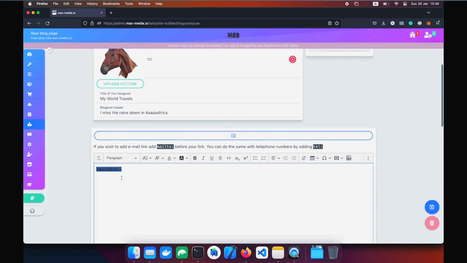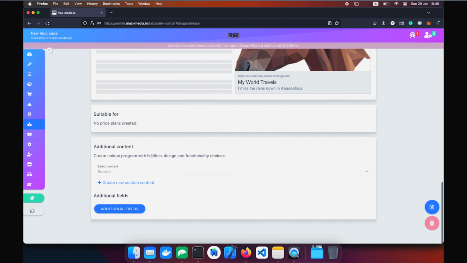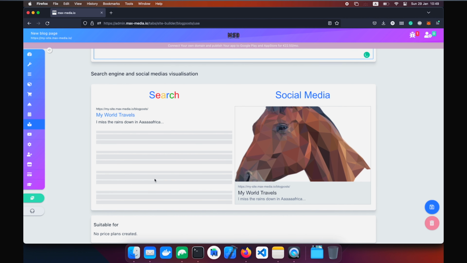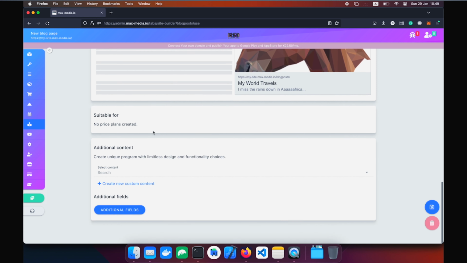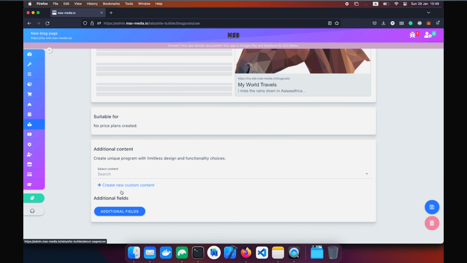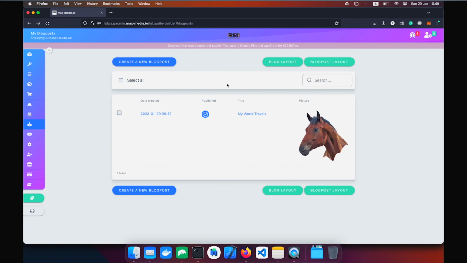So the description is basically the body. And in here we have the search engine optimization, visualization, and the social media shares. We can add some custom content, which is basically a custom page partial. Save this. Go to preview.